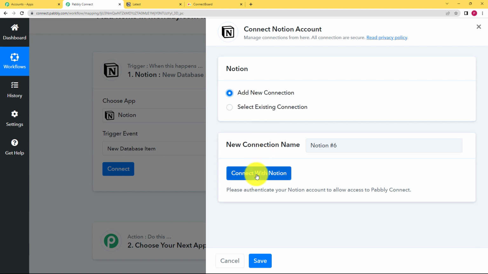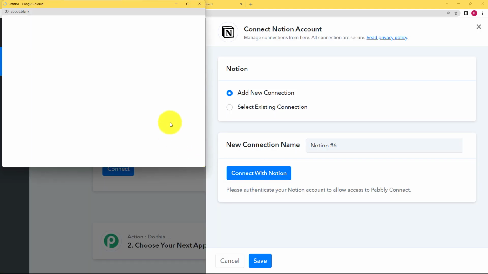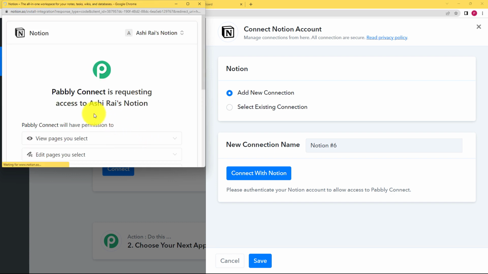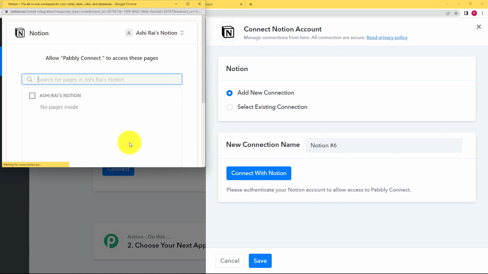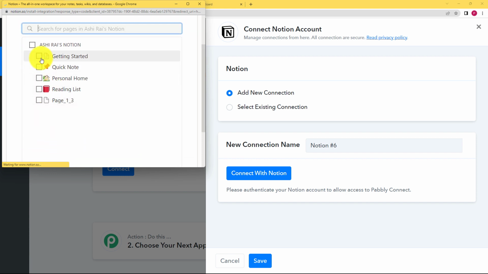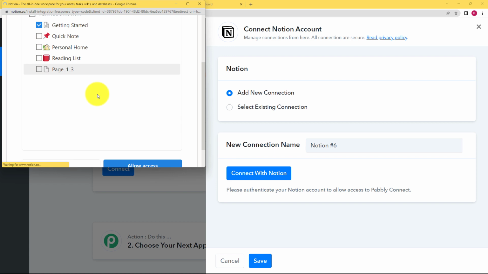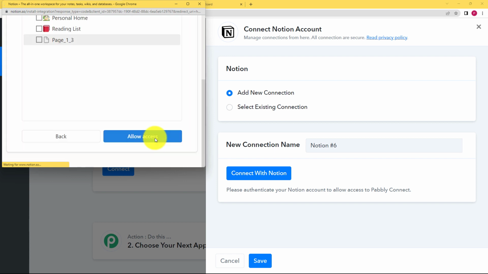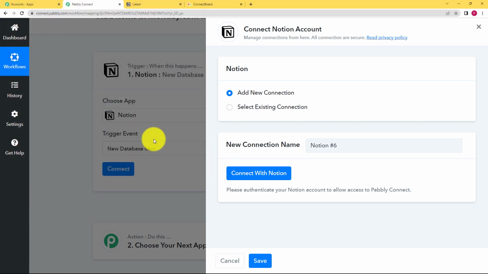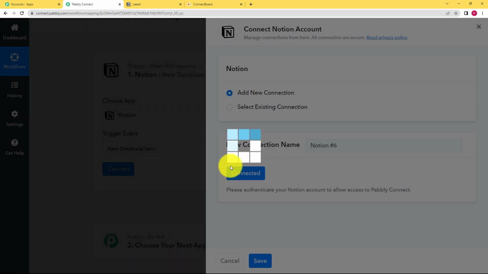Click on Add New Connection, connect with Notion, and then you just have to choose in which database this workflow has to go and check about the new item that is being added. So first of all, you have to select pages, and I am for now selecting Getting Started. This is the page I want to work upon. Click on Allow Access. And then the authorization is successful.